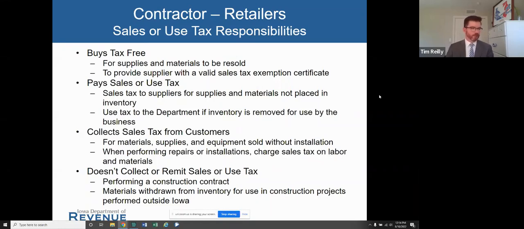And for materials withdrawn from inventory for use in another state, obviously, if they're being used in another state, the tax is not due in Iowa. I'll mention that in a couple of slides while pointing it out here too. If a contractor is buying something in Iowa for use in another state, use tax may well apply in that other state. So contractors, especially contractor retailers, need to be cognizant of that.